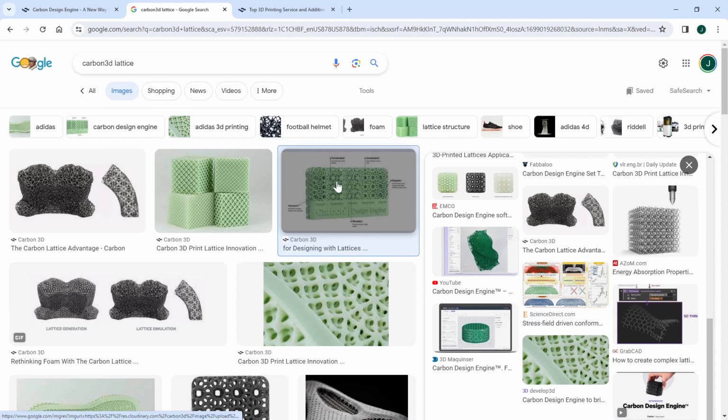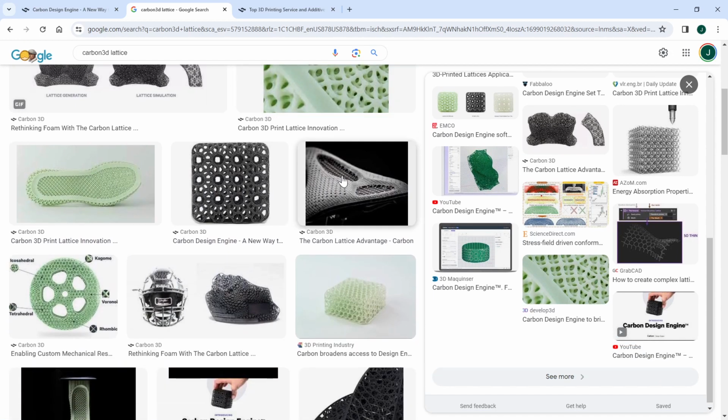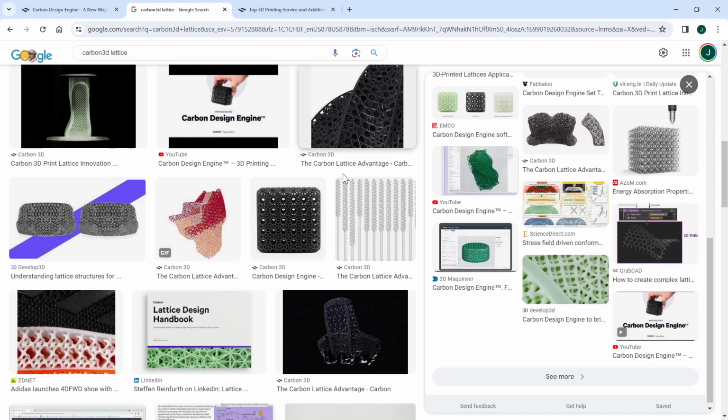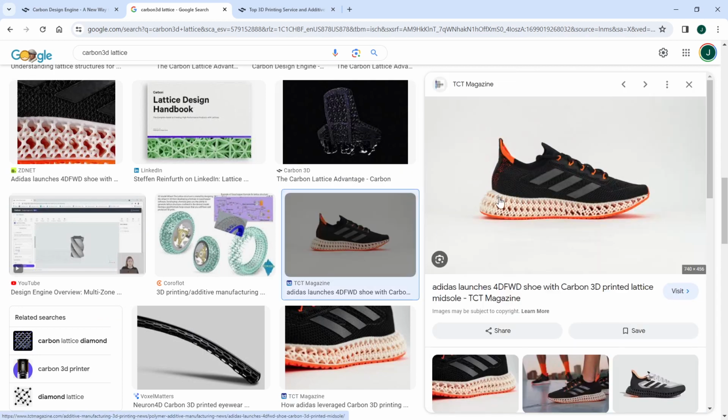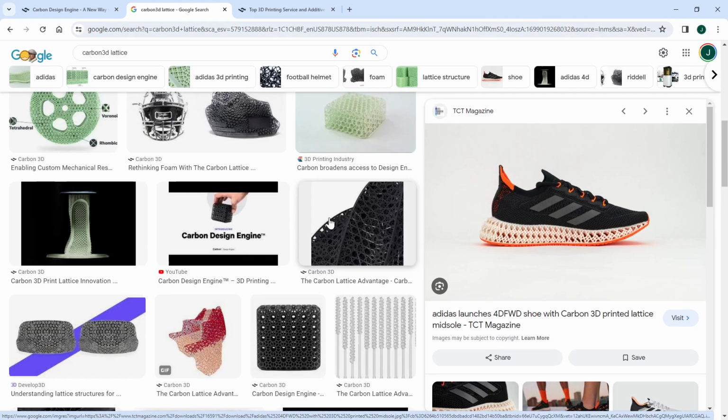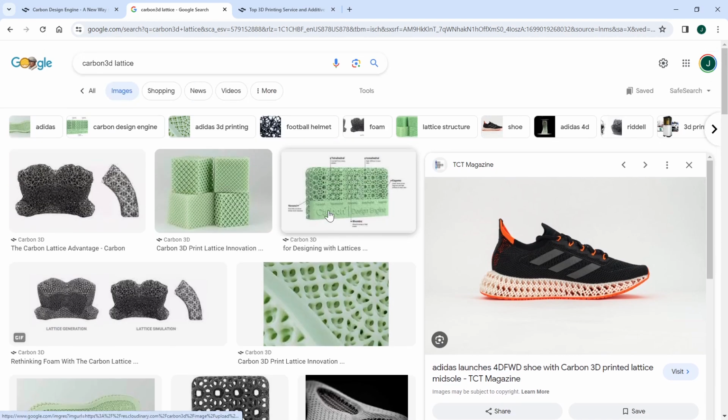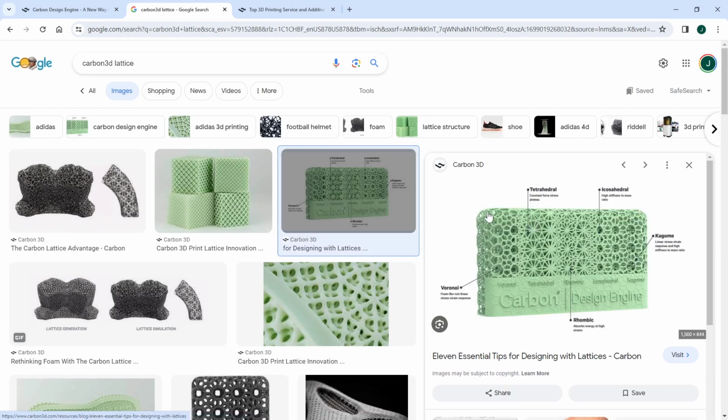This company has a design engine for latticing, and they also make products for many different companies, including Adidas. I first discovered them when I actually found a pair of these shoes. I thought they were pretty cool, and started looking into the manufacturing process, and that led me to Carbon, which has a number of different interesting lattice patterns that can be used with mesh models.